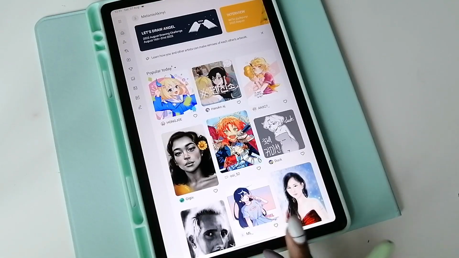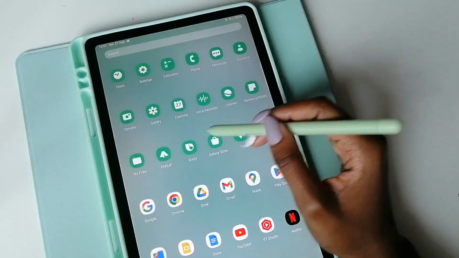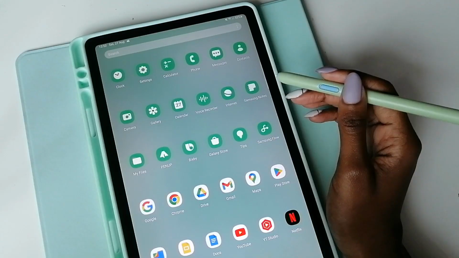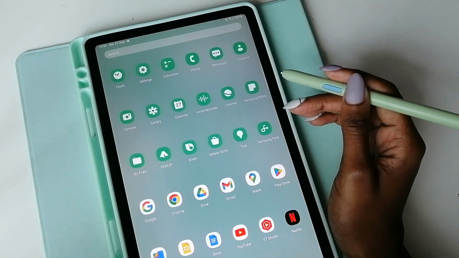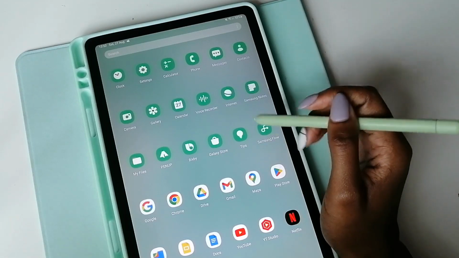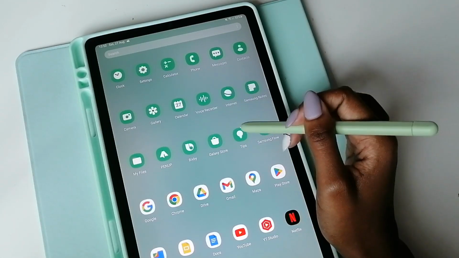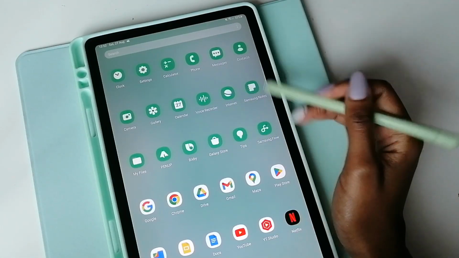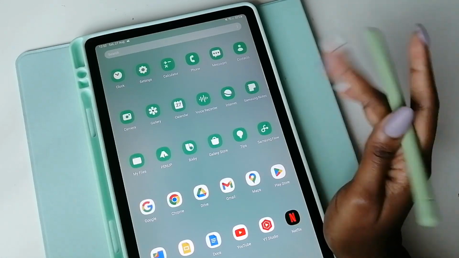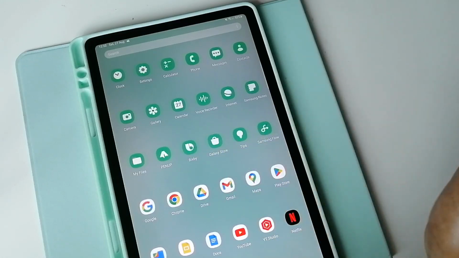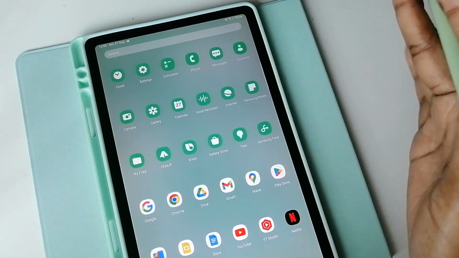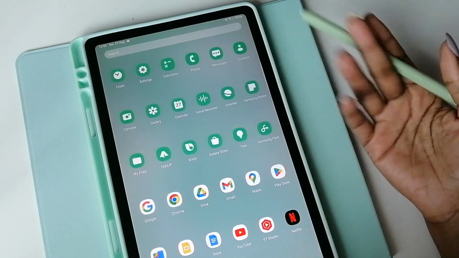This is PenUp that I was talking about. So if you're an artist, I think you would really enjoy this app. Then we have Bixby. She's basically a voice assistant like Alexa or Siri. And then you have the Galaxy Store, tips, I don't know what that's all about, and Samsung Flow. I don't use much of this row down here, but for the aesthetics I keep them there.